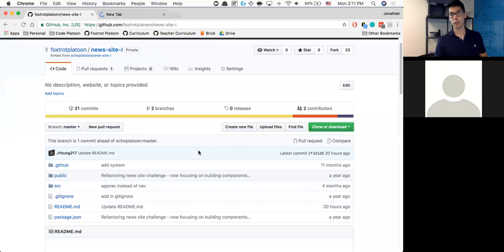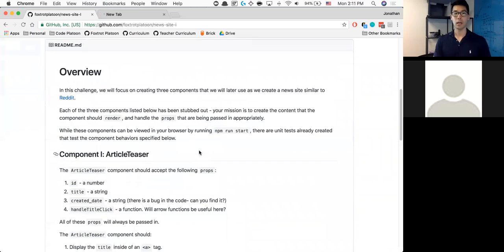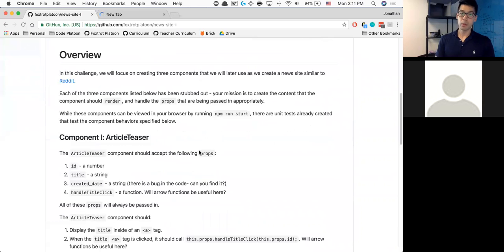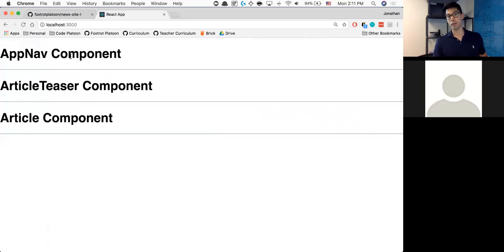As that's loading up, let's look at what we're going to do here with news site. Challenge number 1 is fairly simple. I have one giant app.js that handles a lot of stuff, and then I have 3 individual components. I'm going to be passing down props from one component into another component. How do I pass it down, and how do I call it? Those are the big things we're going to be focusing on today. Right now, we just have 3 components: an app nav, an article teaser, and an article component.